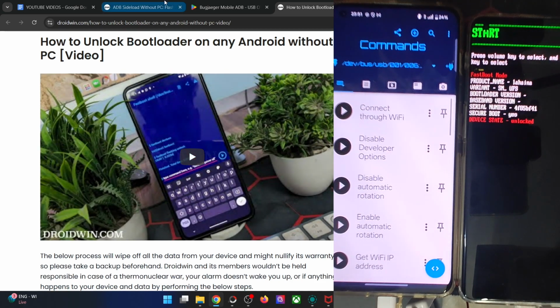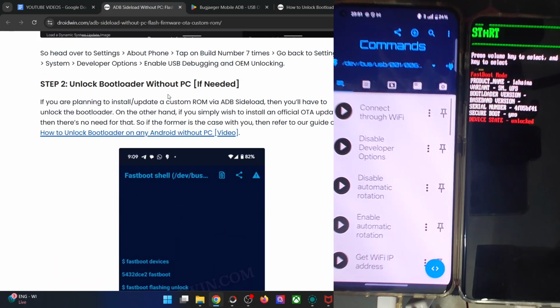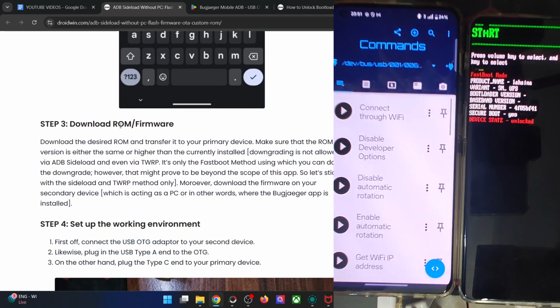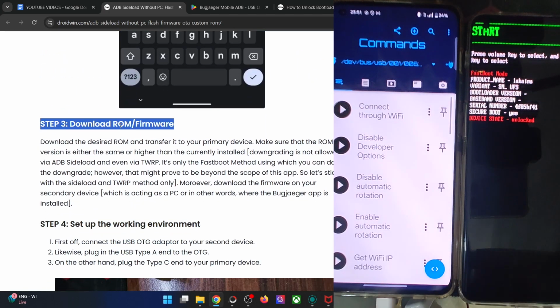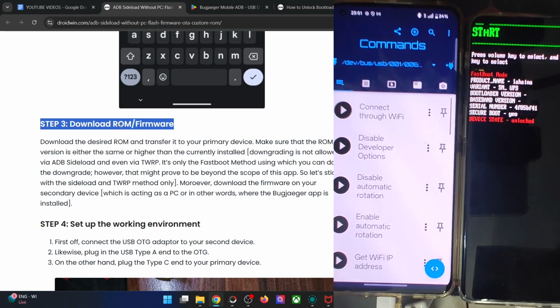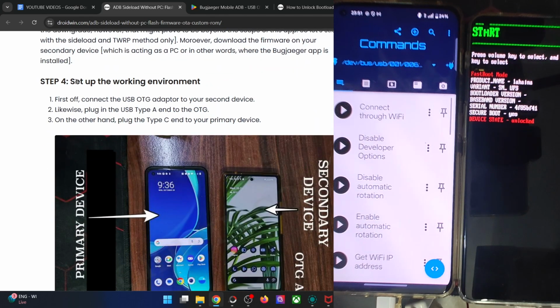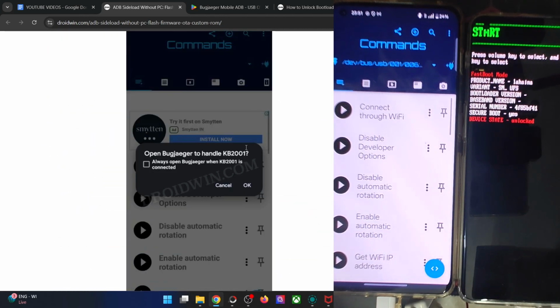Once it's in the fastboot mode, let's then move ahead with the next step. So we have already unlocked the bootloader now, and okay, now download the ROM or the firmware onto your phone. It should be there on your secondary phone and not the main phone, because on the main phone you have to do a format data as well. So have your ROM on the secondary phone only. And moving on, set up the working environment, which we have done already, as you could see. So let's move on with the next step.